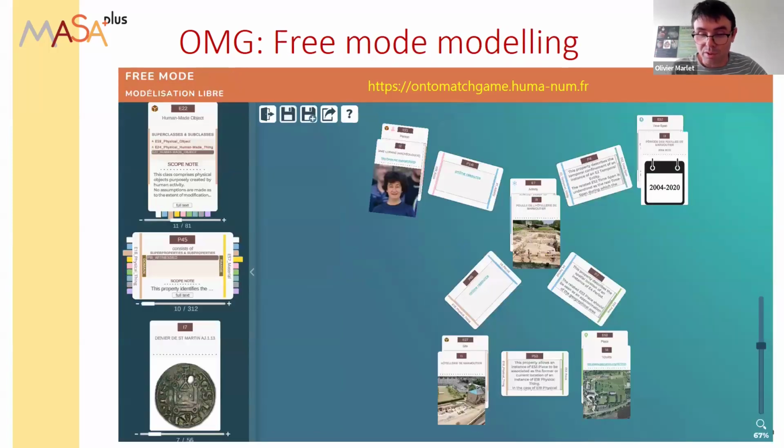A new version has been available since last week. This is a prototype of a freeboard version, allowing cards to be fully deployed in the same way as with the printed deck. This version offers the possibility of building a complete model without limitations. For the moment, however, this mode does not automatically check the validity of properties between two entities. And this is left to the player to control.